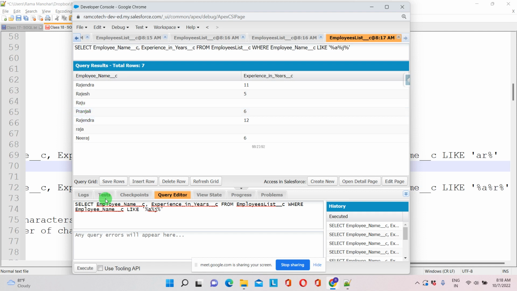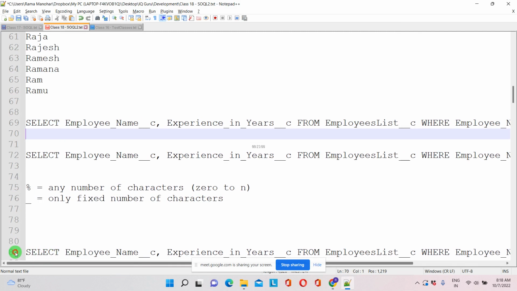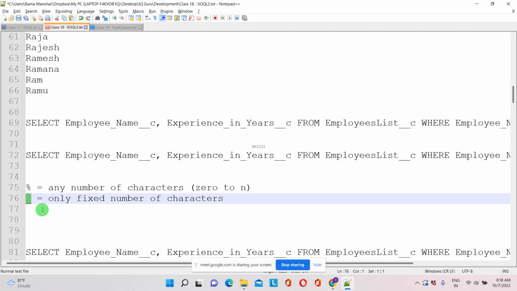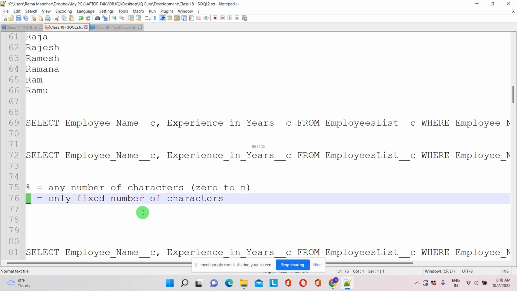Okay, like this we can get it. Here, percentage means any number of characters from 0 to n; any number of characters it will be fetching the data from the database. And in case you use double underscore, only a fixed number of characters, in the sense how many underscores you are giving, those number of characters only it will give.